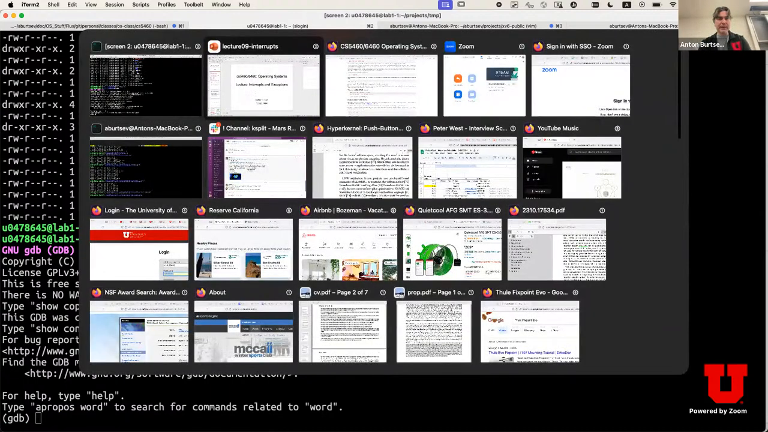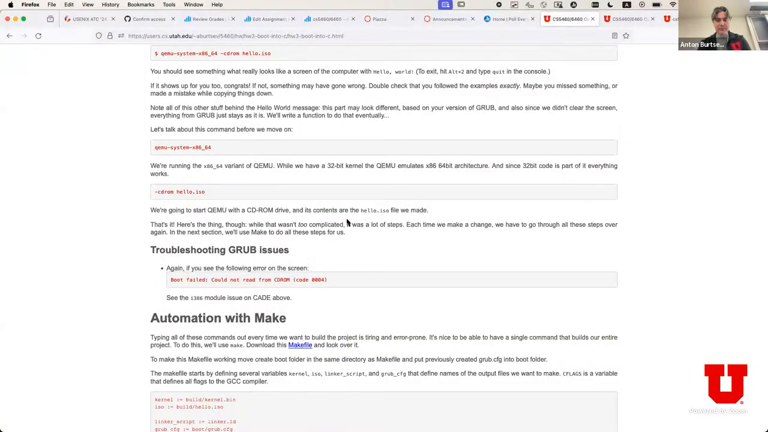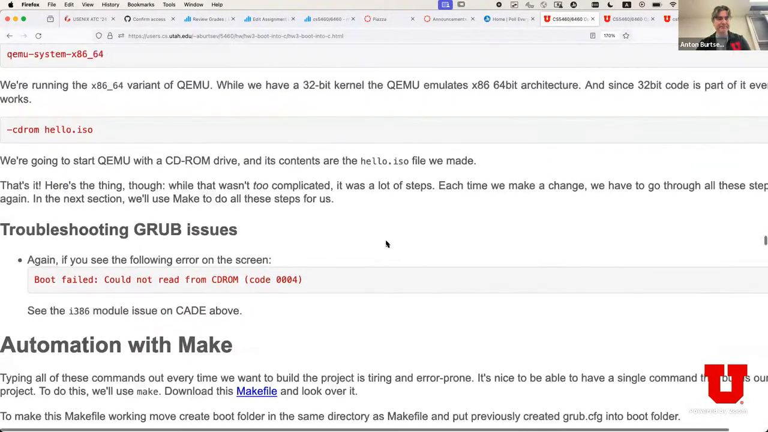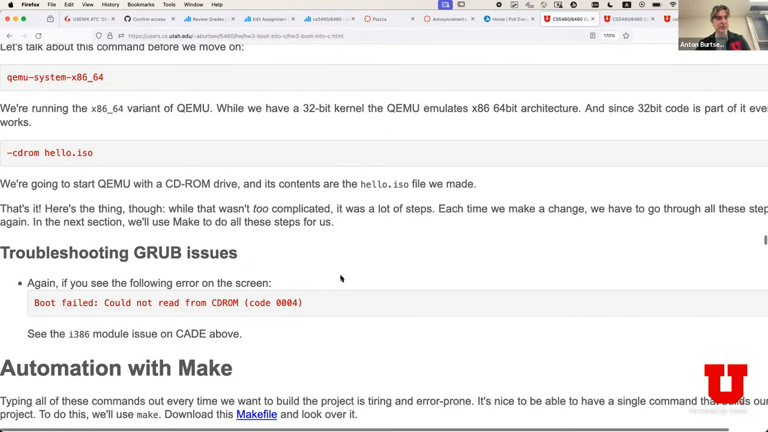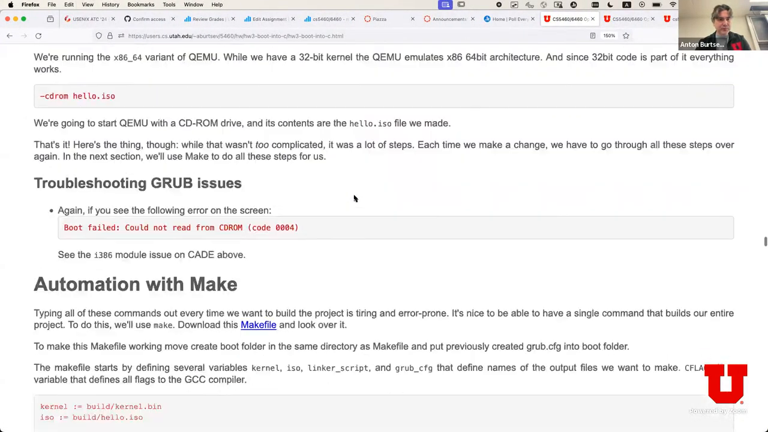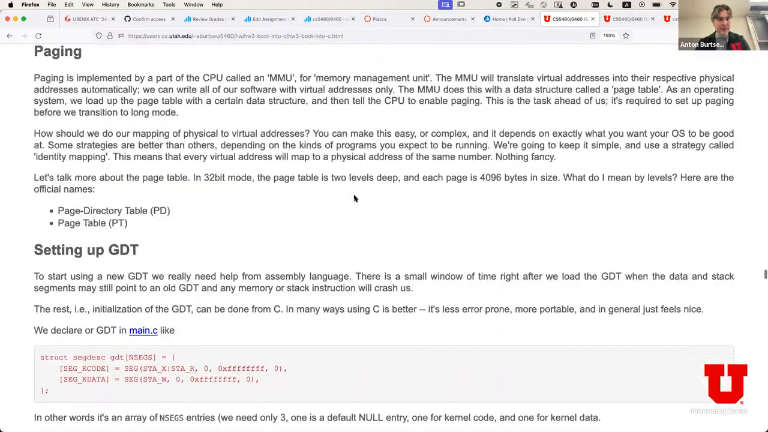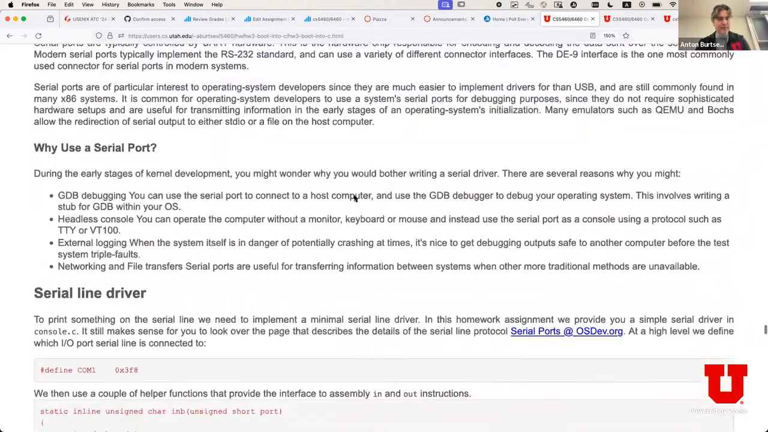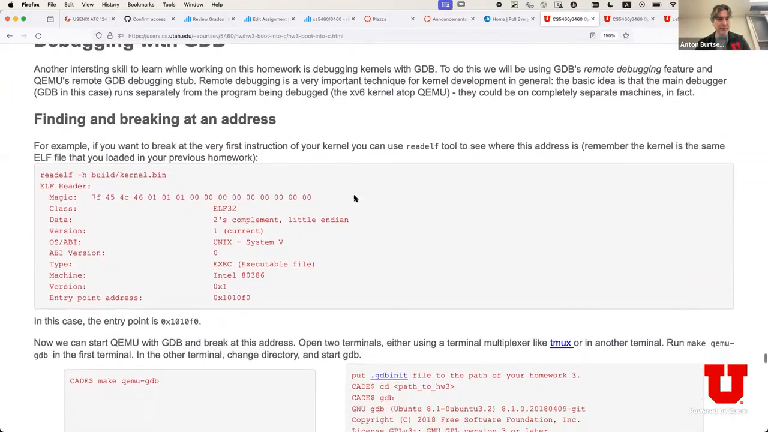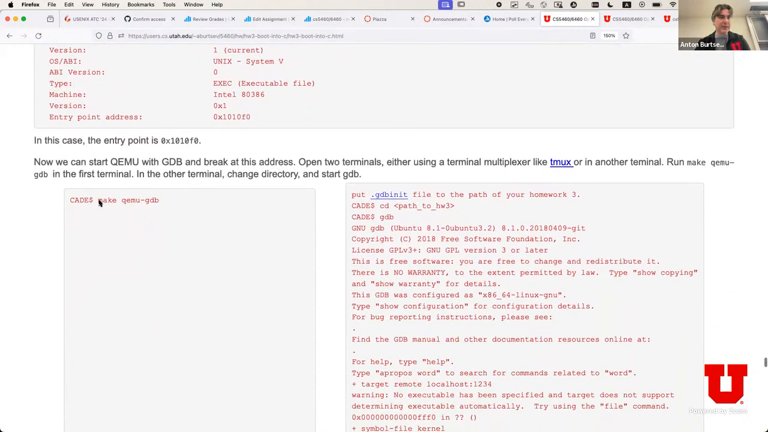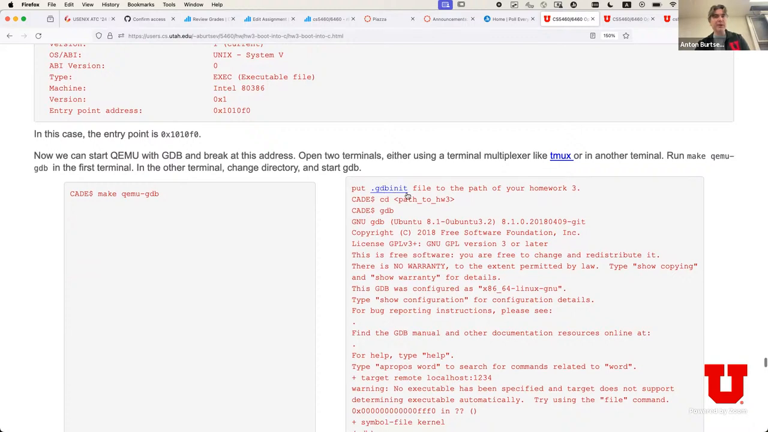So let me just show you online here. I just wanted to make sure that we are here. Troubleshooting GDB automation. Where is my part? Debugging with GDB. What specifically do I say? Make qemu-gdb, and it also says put the GDB init file in the path of your homework three, right?